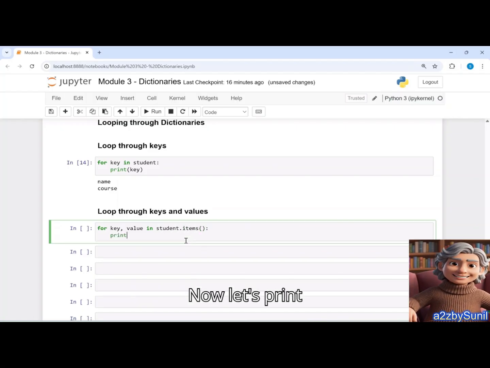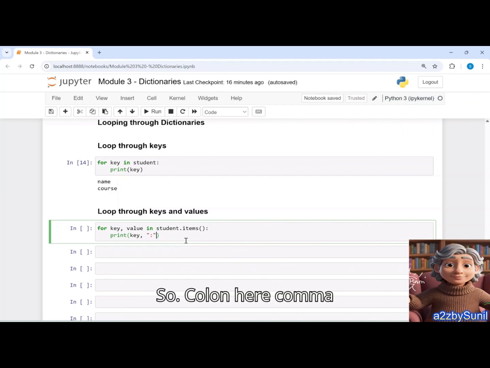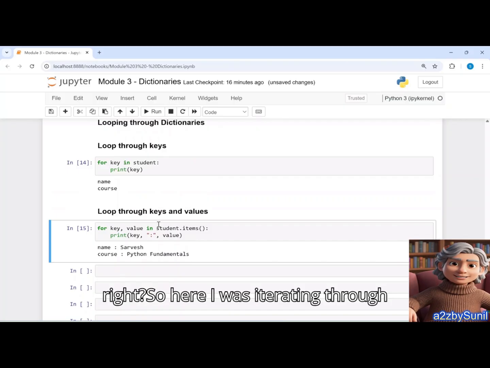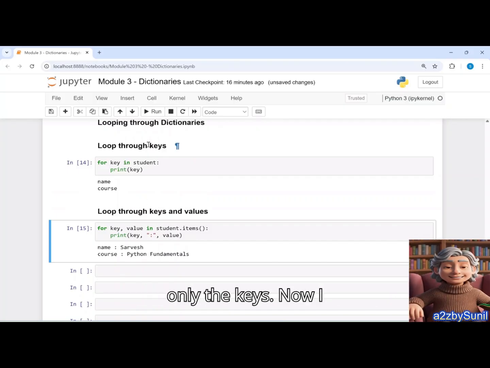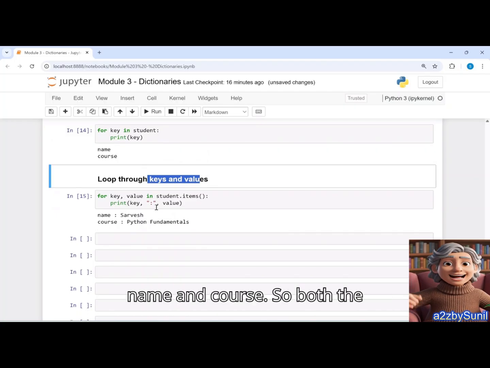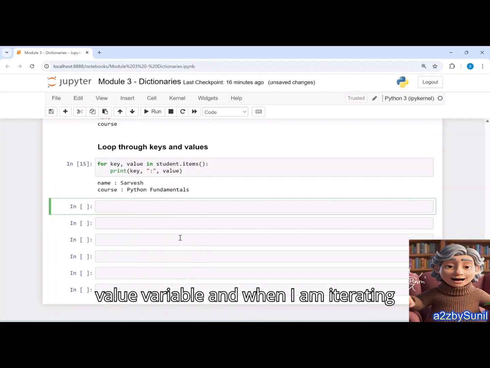Now let's print key, comma, and a colon here, comma, values. So here I was iterating through only the keys. Now we'll loop through the keys and values, name and course. So both the key and value are stored in this key and value variable. And when I'm iterating, you can see it here.